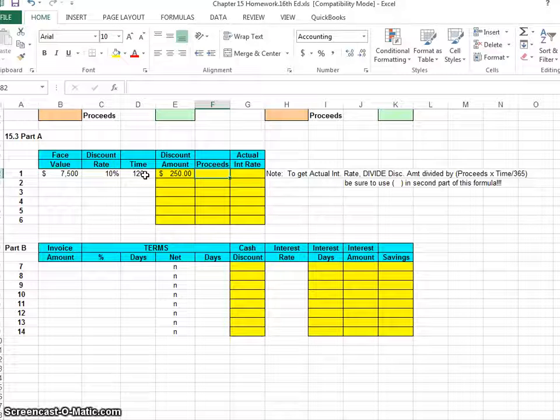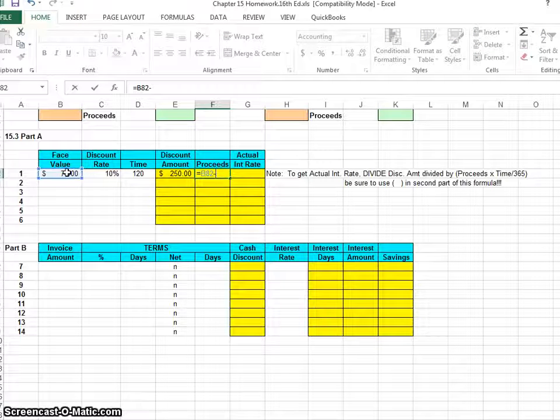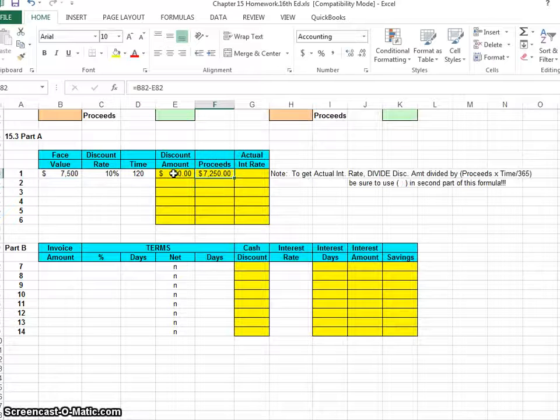Proceeds, again, whenever you see the word proceeds, think that you have to subtract 2 numbers in order to find proceeds. So let's take the face value here and let's minus that discount amount. And so the proceeds that a person doing this transaction would receive would be $7,250, even though they went in to borrow $7,500. Because it's a discounted loan, they're actually going out the door with less money than they came in to borrow. So with this kind of a loan, there is a little bit higher interest rate involved.